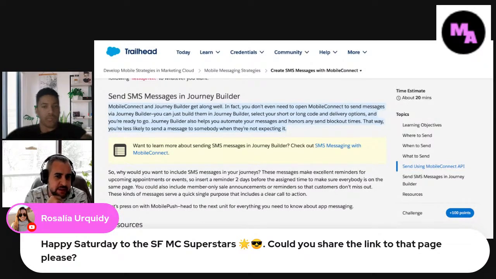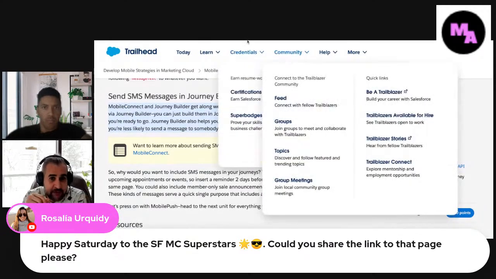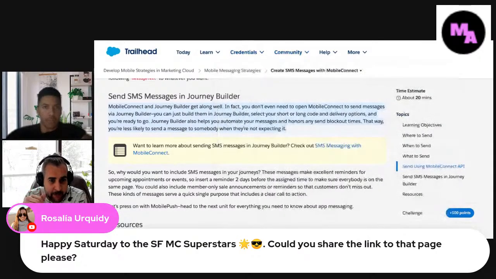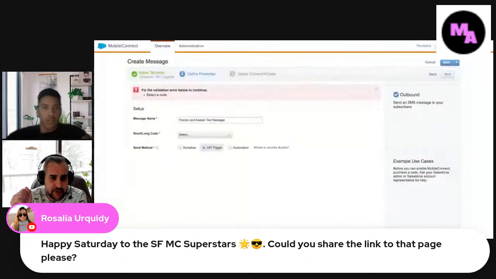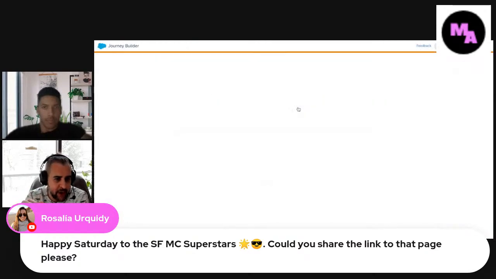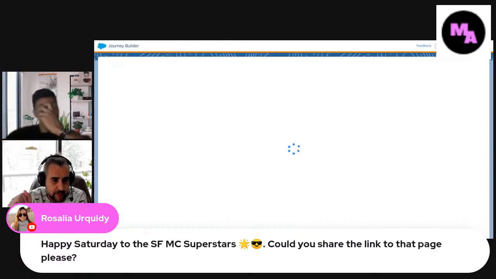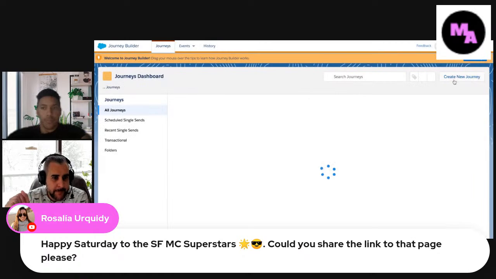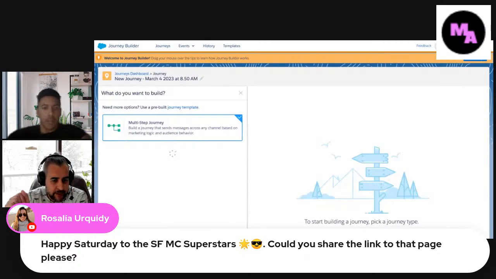Go to the live instance and show why we don't need to do that. You don't even need to open Mobile Connect to send messages via Journey Builder because you can build them in Journey Builder. So on our list of tools, when we're going to build a journey, we don't even need to open Mobile Connect. We could go directly into Journey Builder and create a new journey.